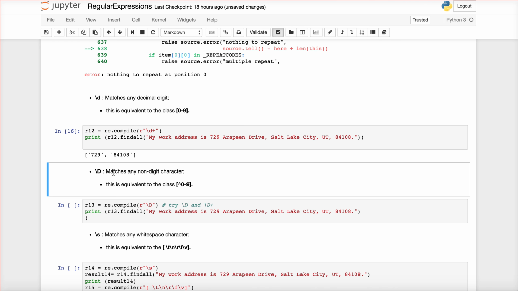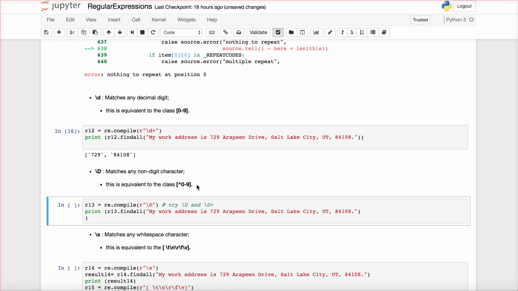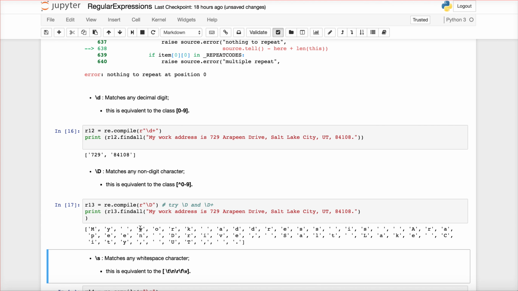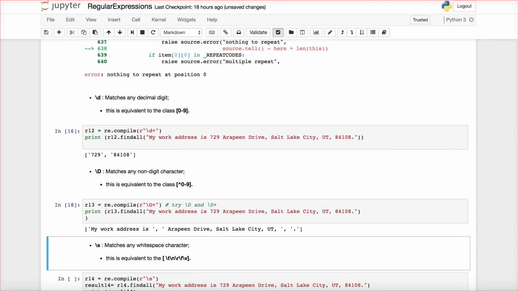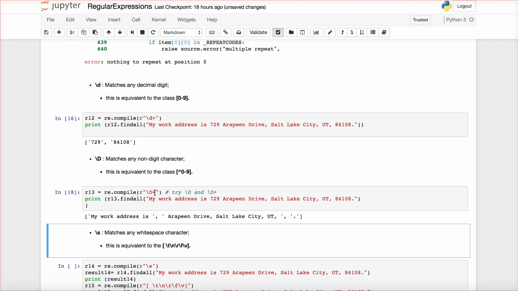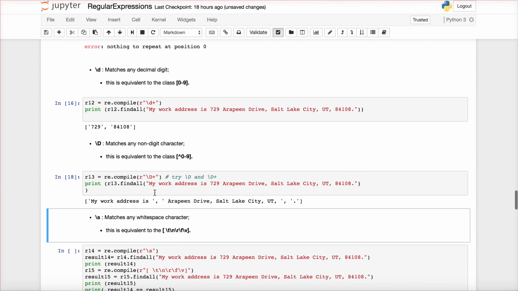So \D matches any non-digit, and you'll see this lowercase uppercase complement where the uppercase tends to be the opposite or the complement of the lowercase. So the \D matches any non-digit character, so that's equivalent to this caret 0 to 9 character class. And so let's try this. So here we're matching all these letters and spaces, but no numbers. And we can again do this to capture 1 or more instances of that.